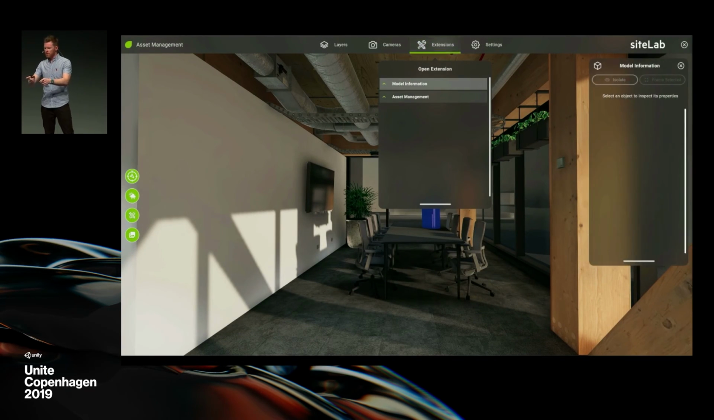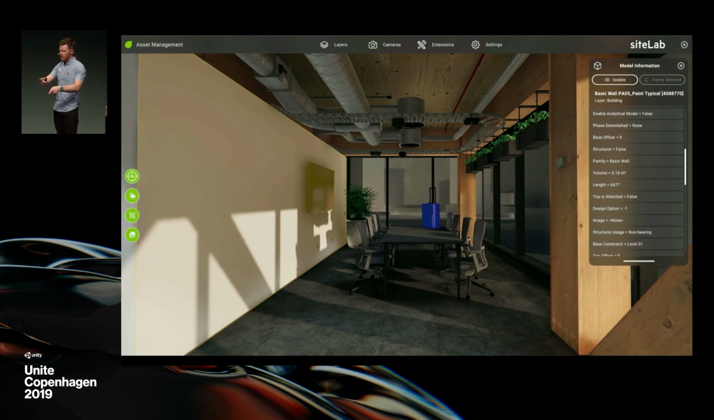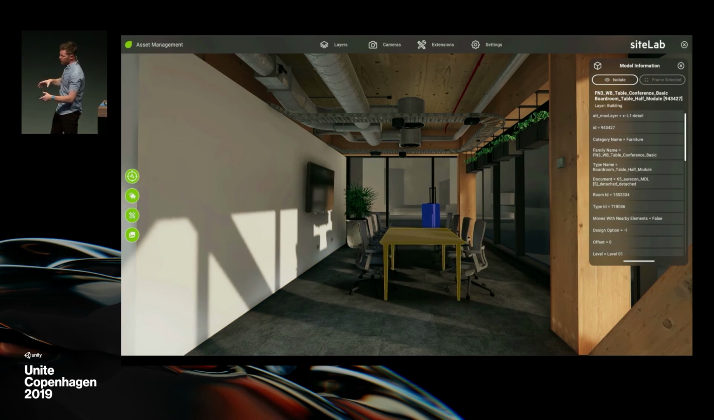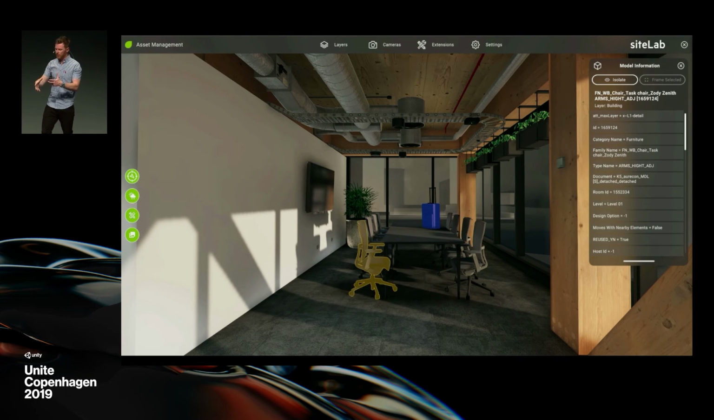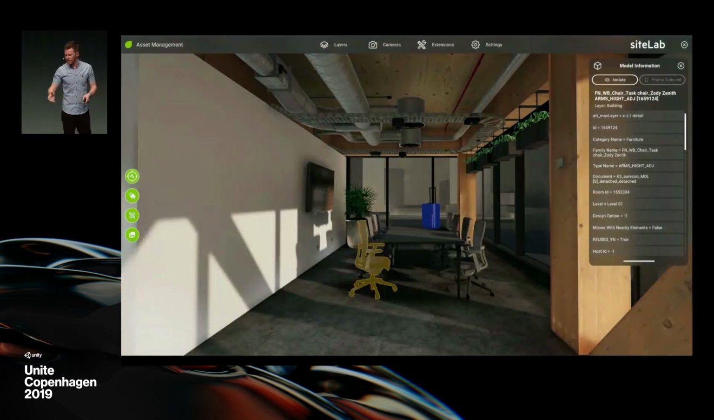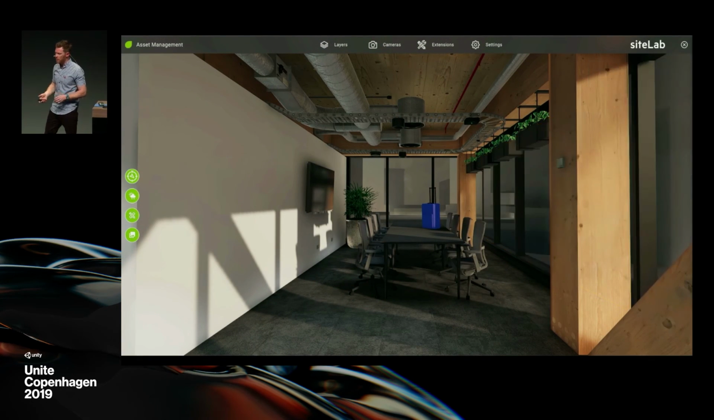So if we go up to the extensions, the first thing is the model information extension, and you can see that it starts to highlight objects, and then when you click on an object, it actually reveals all of that BIM information. You can do things like isolate and frame just particular elements. I think I isolate the chair. And again, it's pulling all that information straight out of our database. It's not baking anything in.